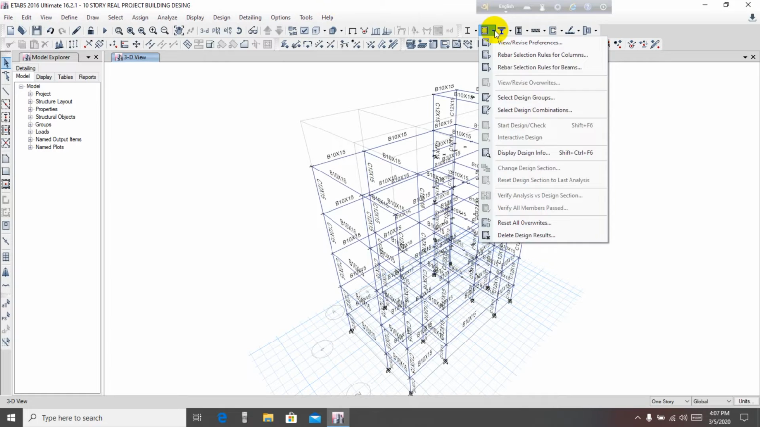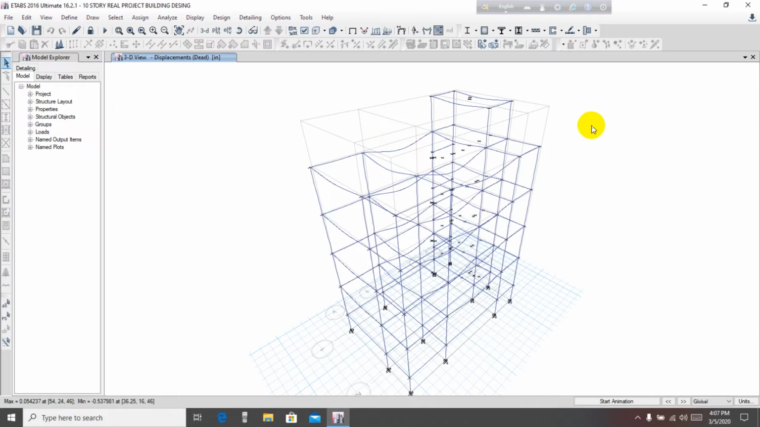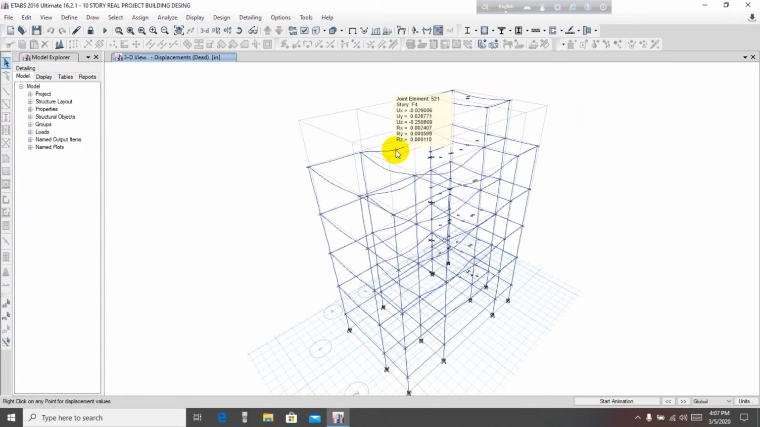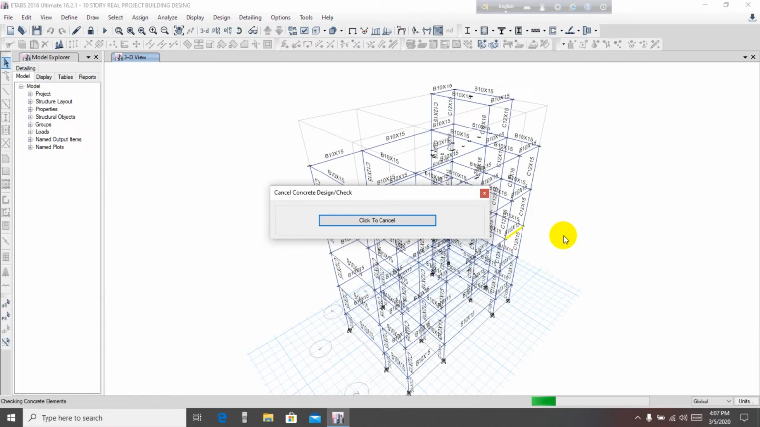Then we'll click here or here, design. From here we'll go for, oh, before that we have to analyze our frame. We'll go for analyze. We have analyzed our frame. This is showing a little deformation, 0.25 inch. So here we'll go for design check. It's running the design check.